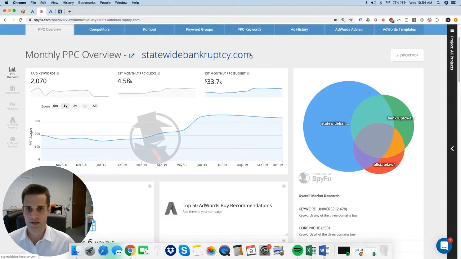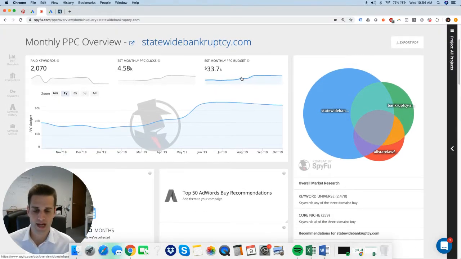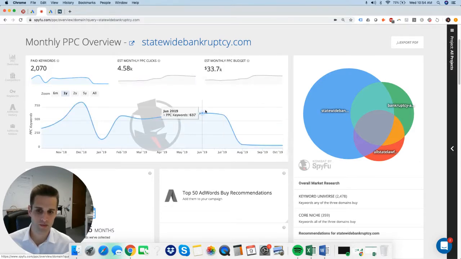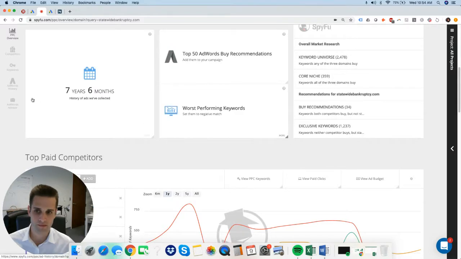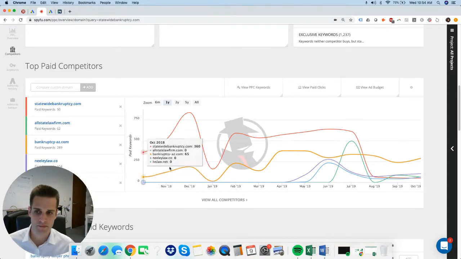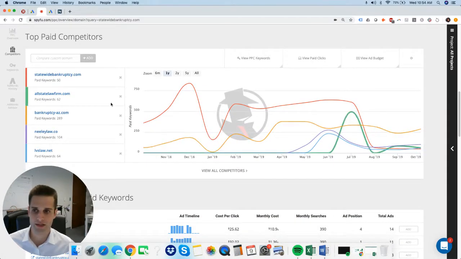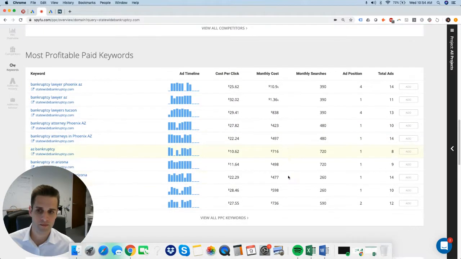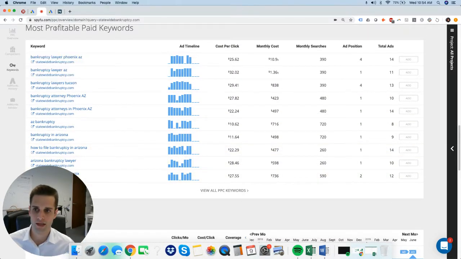Boom, look at this. This shows us in the PPC overview tab what their estimated monthly budget is, how many clicks they're getting for that budget, what keywords they're bidding on, okay? Their ads have been picked up by SpyFu for 7 years, 6 months. So we can start doing analysis here. You can see top competitors. Ultimately, you want to look at what keywords they're bidding on, okay?